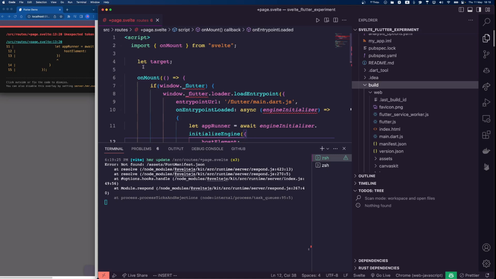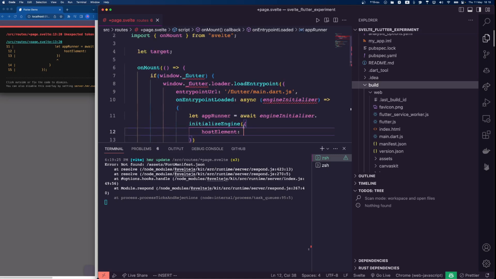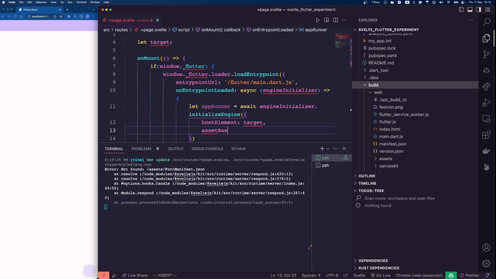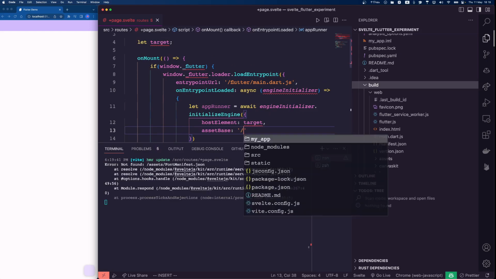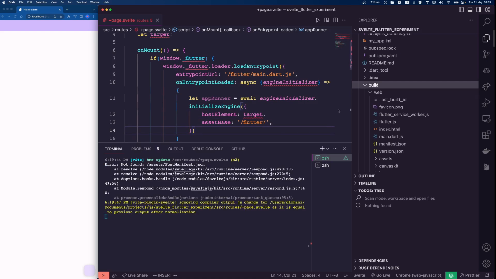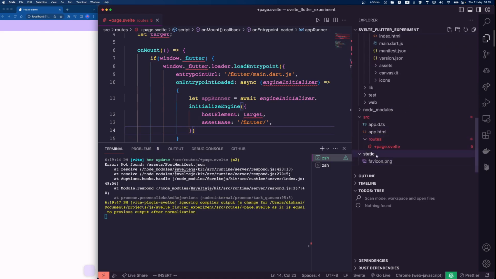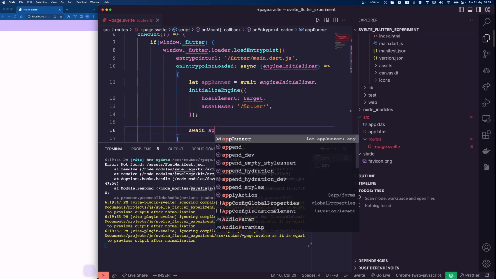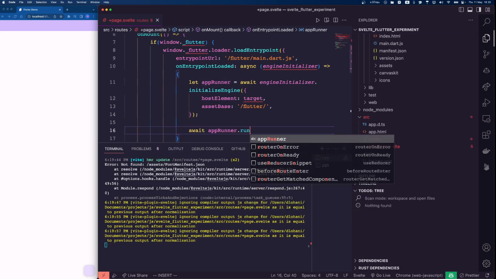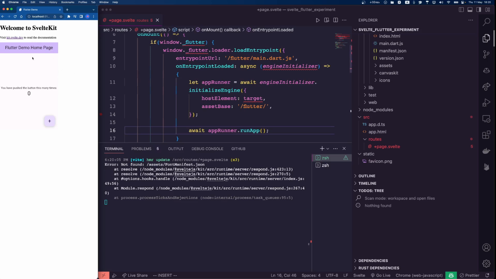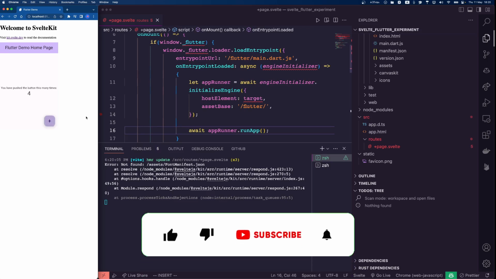hostElement. So where do we want our Flutter app to be displayed? In this target. So our hostElement is target, and we need assetBase. So assetBase will be flutter, because we are copying all these assets inside the static flutter folder. So this is appRunner. Finally, we can do await appRunner.runApp. So now, see, once I hot restart, I can see my Flutter application loaded inside this div.